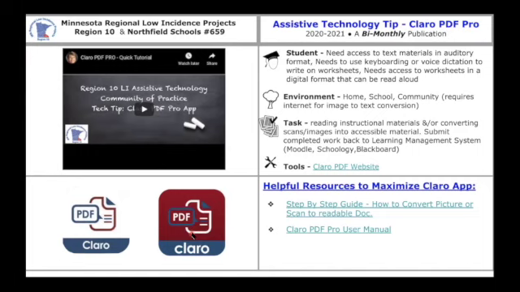What is true text? True text is text that can be manipulated or used with the text readers on the iPad. Who needs true text? Students who need to access text materials in an auditory format. The Claro PDF free app allows the students to both listen to the text as well as annotate on top of the PDF. Notability does not allow this, and I will demonstrate that here in a few minutes.